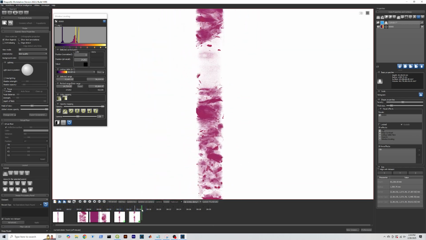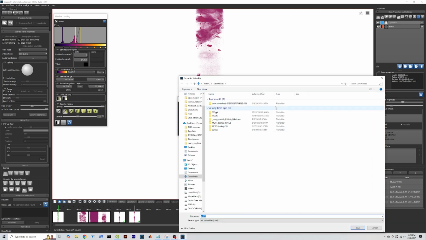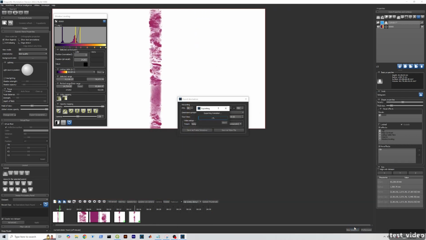When you're done with that, what you can do is just click export, export that animation at whatever frame per second that you need, and also whatever video dimension you need. Okay, so let's save this as a video file, and we'll just look at the final product in a second. Let's save it as downloads, perfect, and let's call this test video. And it's going to save as an AVI.